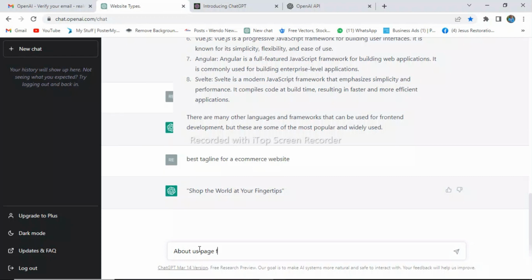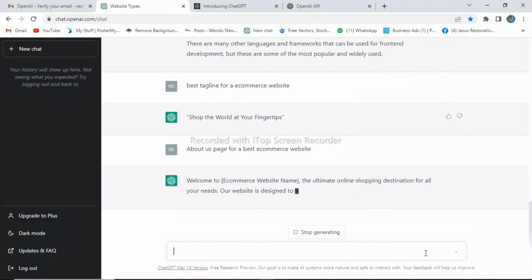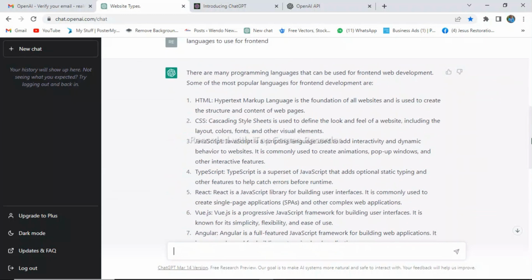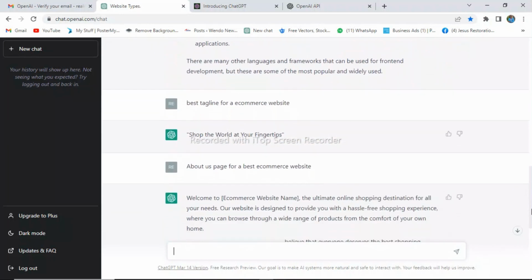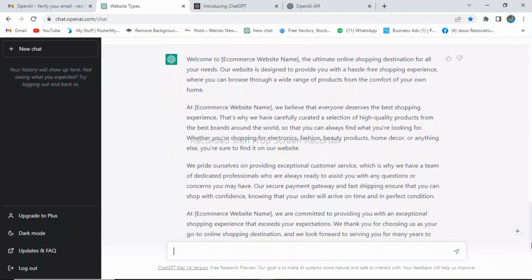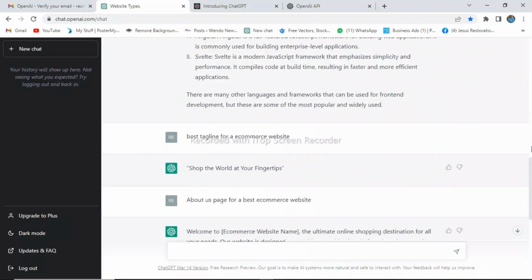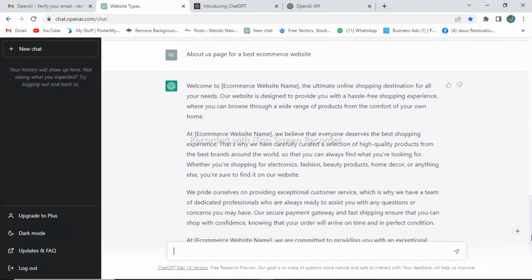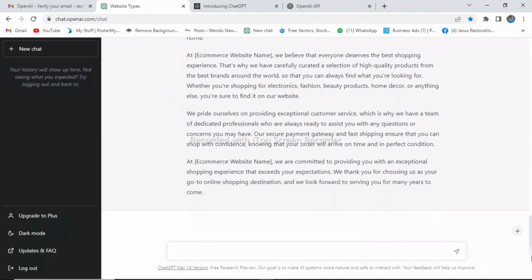That's why it generates some information here. Okay, you'll realize that it has generated some information here. Now this information is about us information. You'll see a welcome and an e-commerce website. Now the website name, the ultimate online, and so many other information here. You see that this is the information. You can just copy that to your about us page.